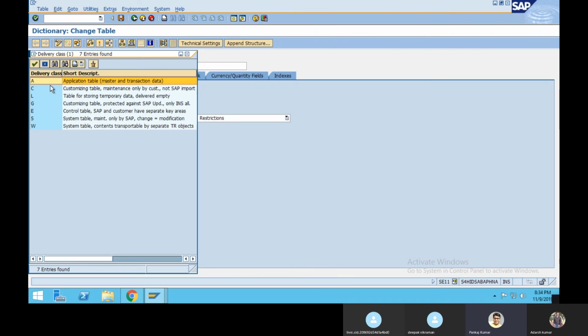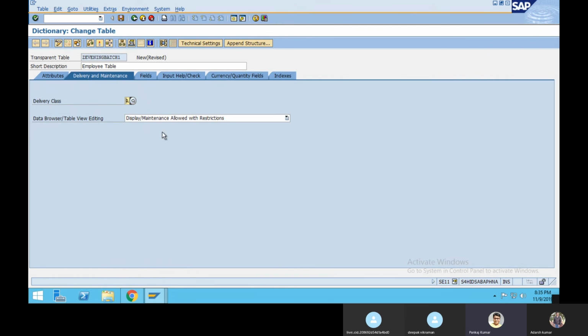This time I'm going to use A. A stands for application table. You can use A for either master or transaction data. And C, if you have to do some customizing or some maintenance, at that time you can use the customizing table option. I'm not going to do any customizing. I'm going to create some data, so I'm going to use the application table. I'm going to select A.